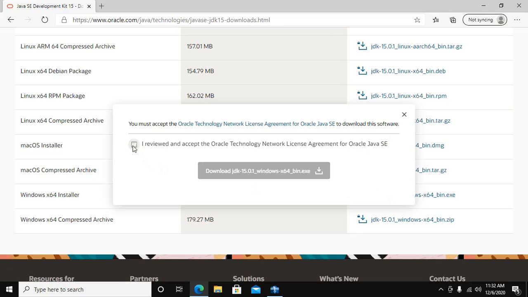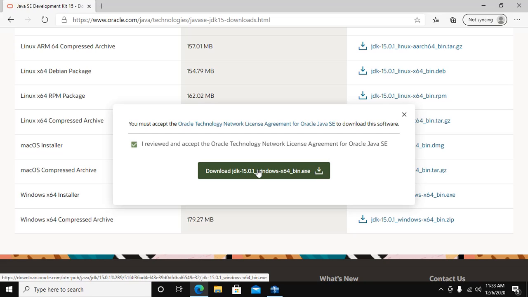and check I reviewed and accept the Oracle Technology Network Licensed Agreement for Oracle Java SE. Then click on download JDK 15.